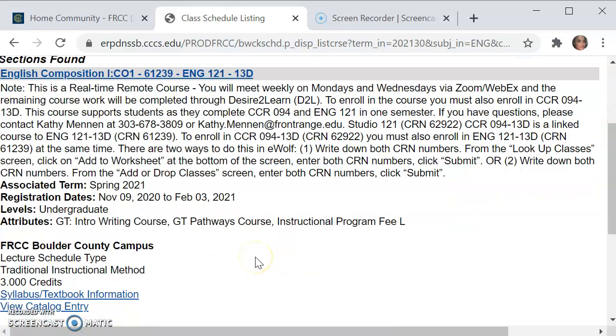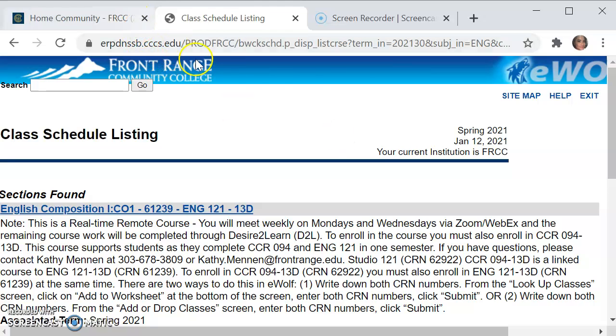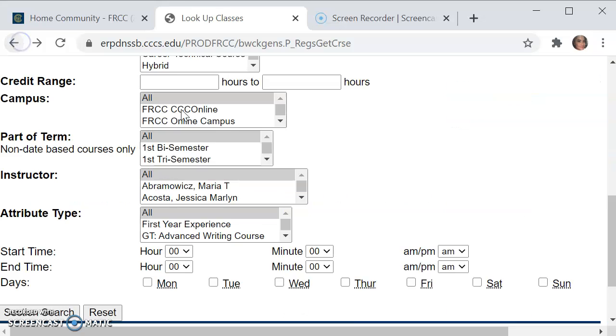Well, I can't do that here for some odd reason. But it'll tell you, if you want to email the professor directly, it's going to give you that option. And once you're done, you can just click back.